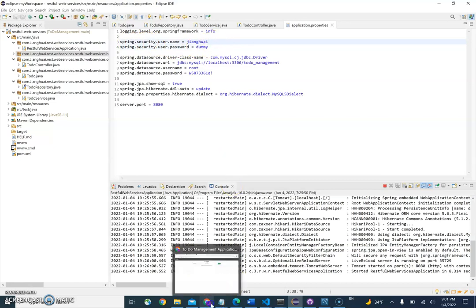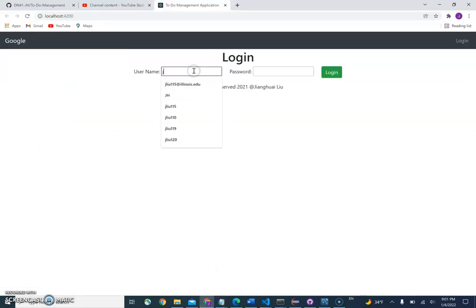So let's try to log in now. We input our correct username. Let's first try a wrong password, for instance, 123. In this case, we are not able to log in. If we click on the login button, we are not able to log in. Only the correct password gets us into the application. So we say dummy, which is the correct password, and we can log in.